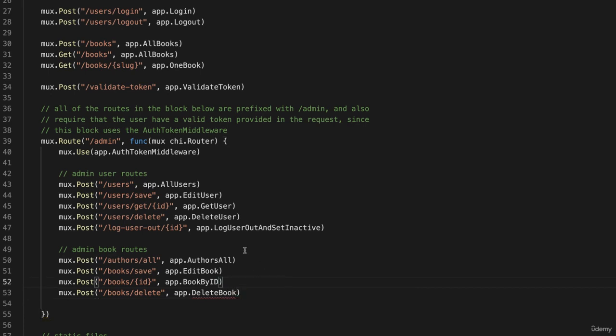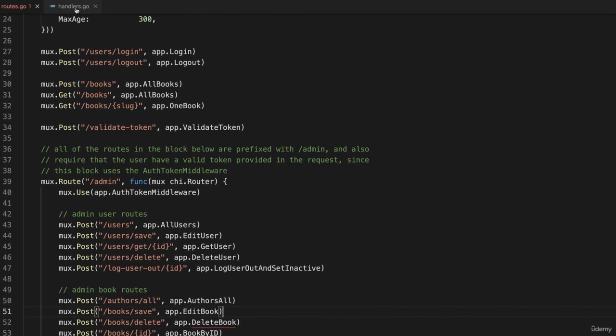That route will never actually fire. And that's because routes are matched from the top to the bottom. And here I have on line 52 a mux Post route that says /books/some ID. And that would match /delete. So I actually need to put this one, not here, but before that route, before the book by ID route. Okay, so that route now exists, but the handler doesn't. So let's go write the handler.